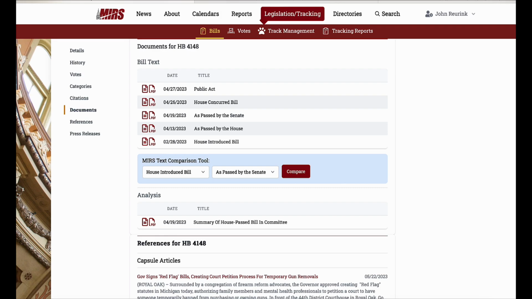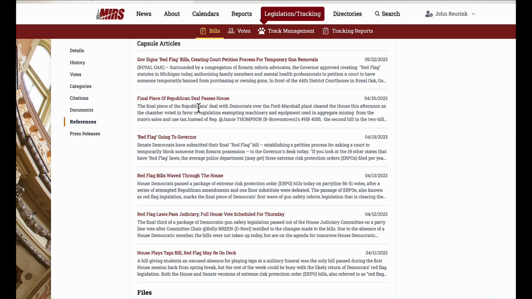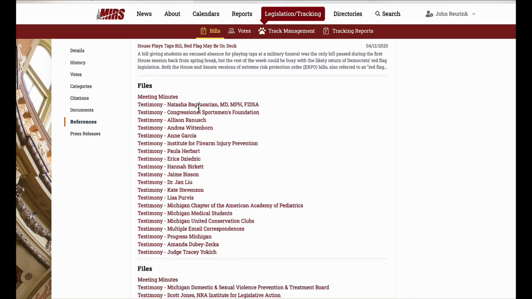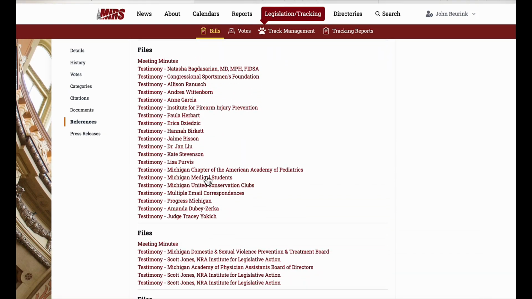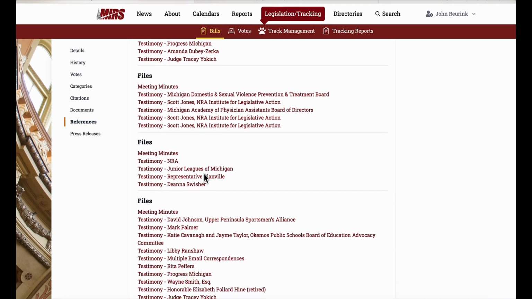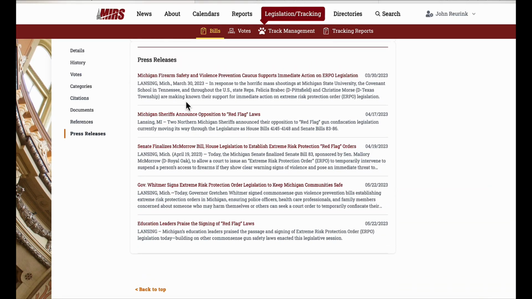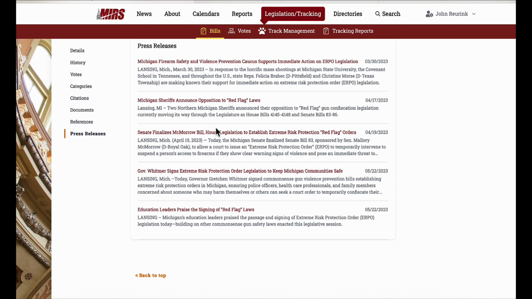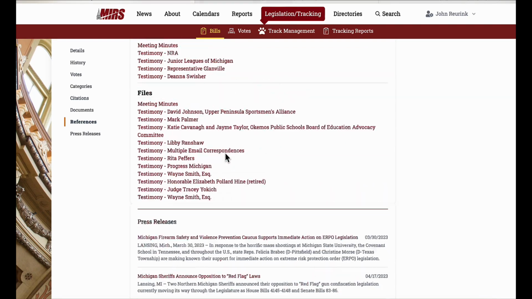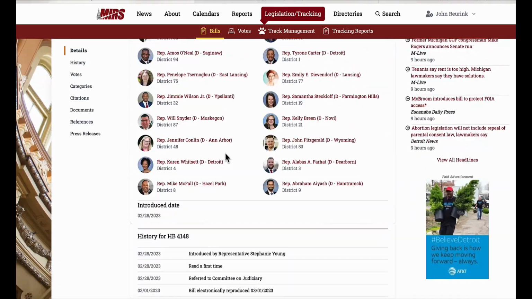So back to our bill page. You scroll up just a little bit here. After the document section, we have references that include Capitol Capsule articles. We also include all the files, the meeting minutes from the various committee meetings, as well as testimony that was submitted during the legislative testimony process. And finally, we have press releases listed at the very bottom of the page. Those would be press releases that specifically reference House Bill 4148.